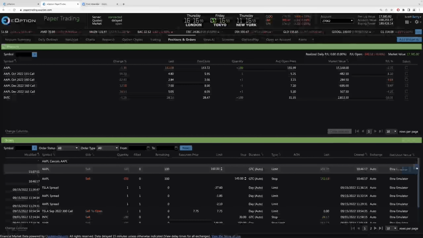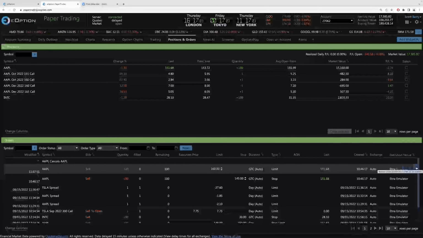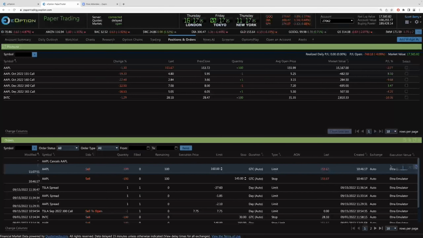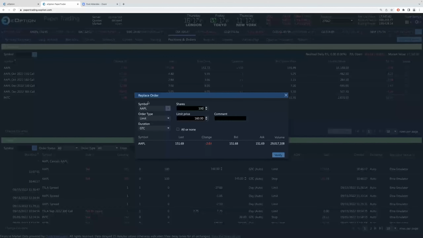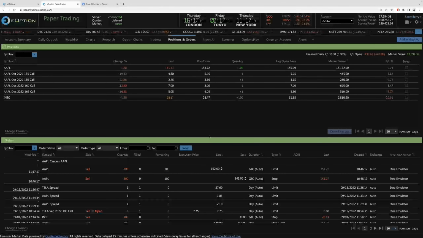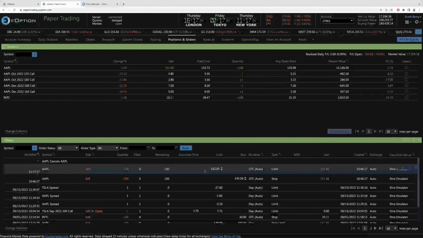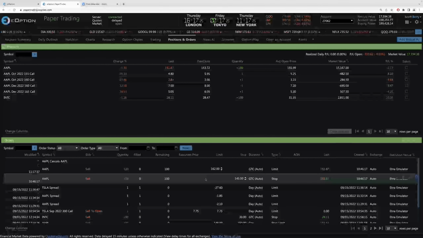In this particular case, we're going to raise our upper limit. You would click this double arrow, and to replace our limit from 160, we'll move it up to 162. Verify, trade. Now, when you look into the folder of both orders, we're now selling on the upside at 162, but our stop is still working at 145.